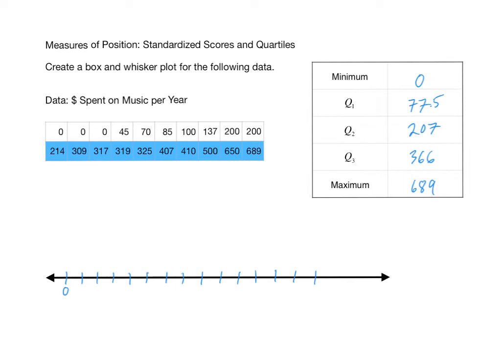So let's write these in, and I'm going to stagger them just so there's enough room here. So 0, 50, 100, 150, 200, 250, 300, 350, 400, 450, 500, 550, 600, 650, and 700. Make sure you have a consistent scale on this axis.